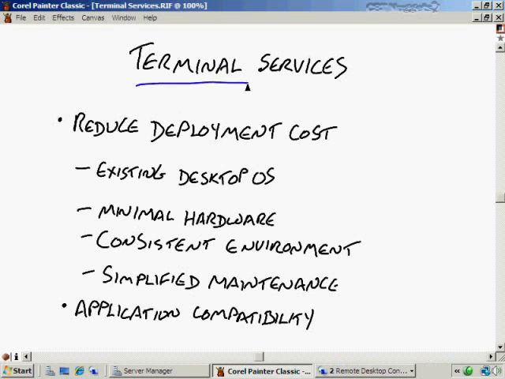So what are some of the advantages of having terminal services? And of course, this will be a little bit of review because at this level, you already know something about terminal services and may have worked with it. But as a quick review, one of the main things is it can reduce your deployment cost, and I should also say your maintenance cost.